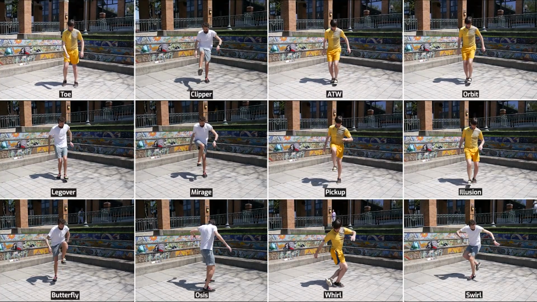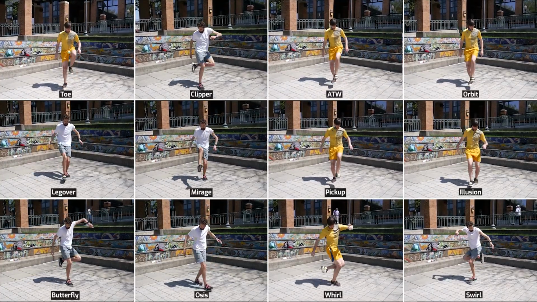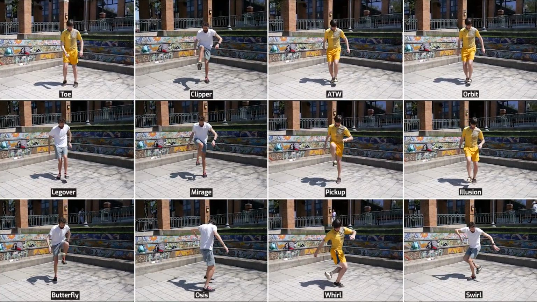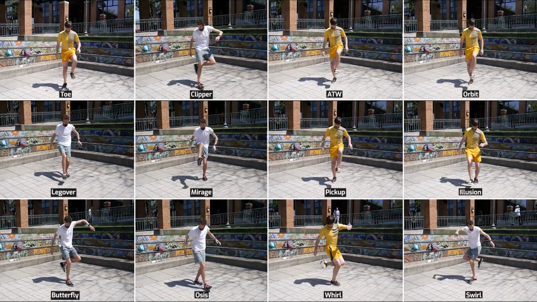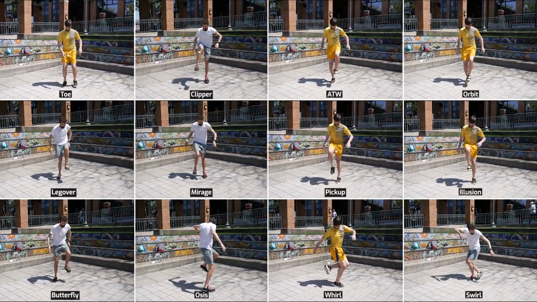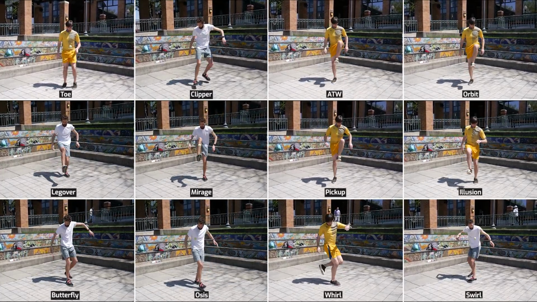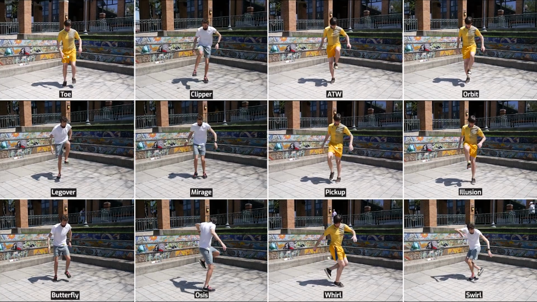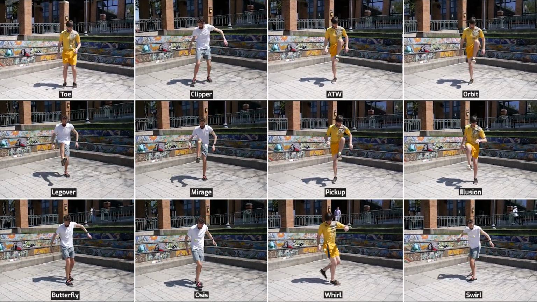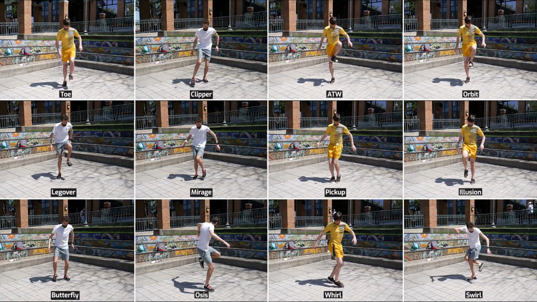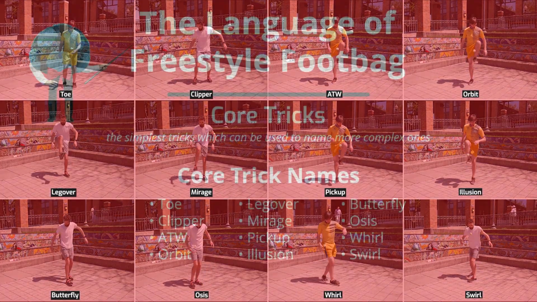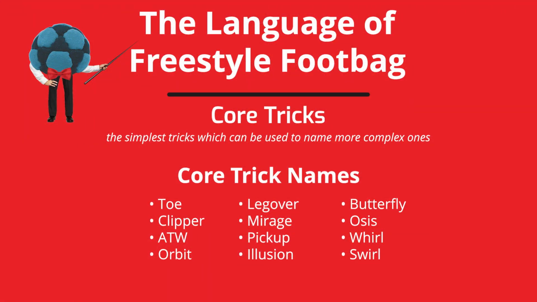And that really is all the trick names you need to know at a minimum. Toe, clipper, around the world, orbit, legover, mirage, pickup, illusion, butterfly, osis, whirl, and swirl. And here's the final cheat sheet for the core tricks.